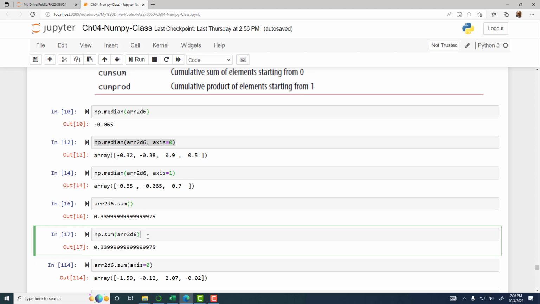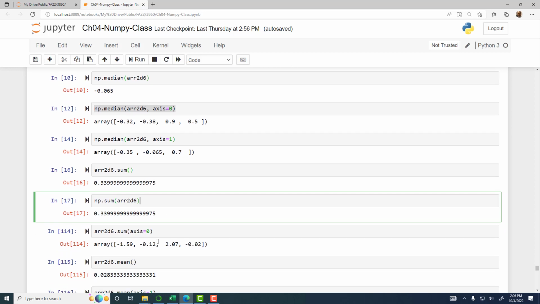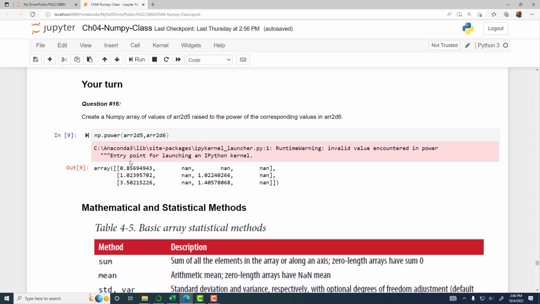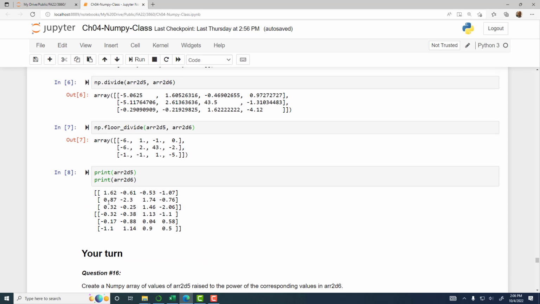Now, if you specify an axis, so here ARR2D6.sum. Earlier I didn't say anything; it was just left with the parentheses, nothing inside. But now, if I specify axis equal to 0, then it's going to go through axis 0, which is the rows, and you get the sum in this way. So this is the sum of that, sum of that, sum of that, and sum of that.